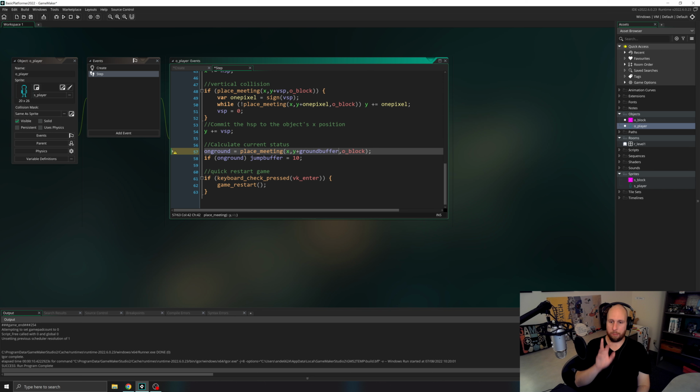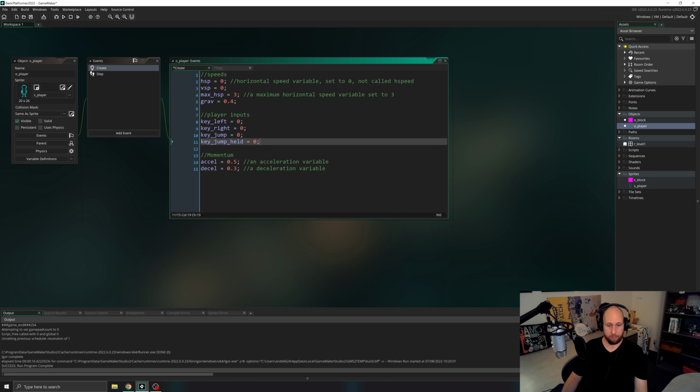That makes it if you're jumping in quick succession, sometimes you'll feel like you were touching the ground and you're like, hey, why didn't my character jump when they weren't technically touching the ground? But again, this just makes it feel more organic, and almost any modern platformer has a jump buffer and a ground buffer to make it feel better. We got to declare these variables in the create event. So let's create a new section called jumping.